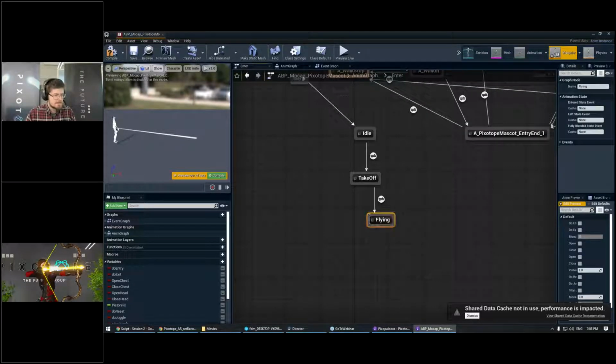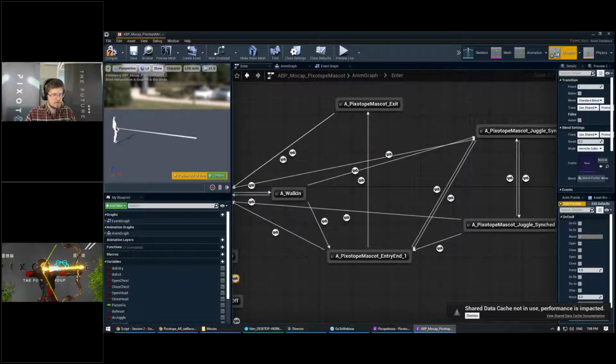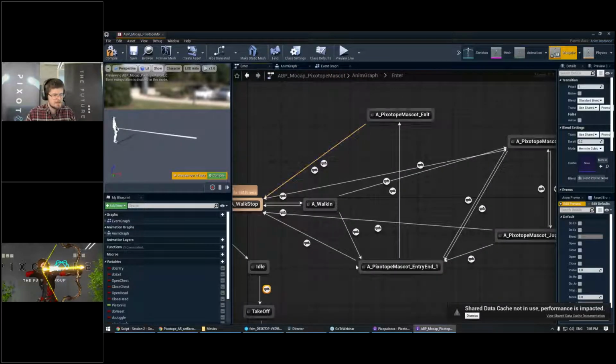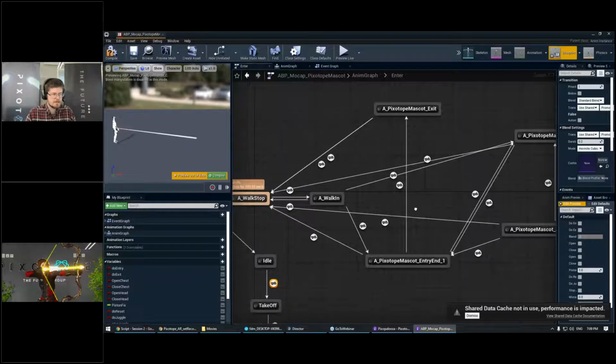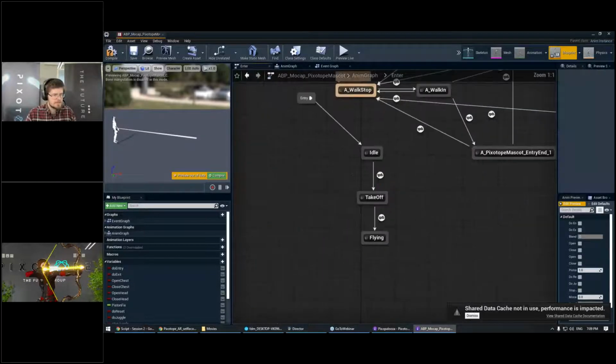You see these little handy arrows? These are rules saying when we are allowed to go from one state to the next. We can see some places we are only allowed to go one way. For instance, the mascot is only allowed to exit from this idle pose, but we are not allowed to go the other way around. We have to go via this walk-in pose if we want to go back in. The same thing applies here.